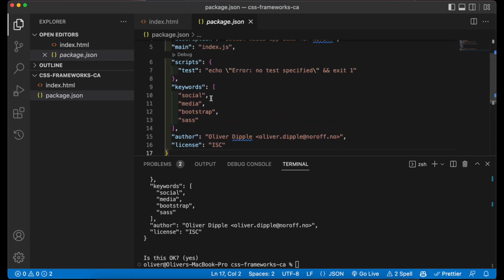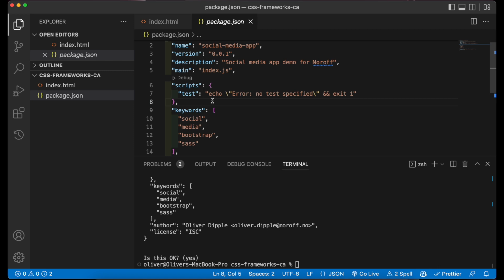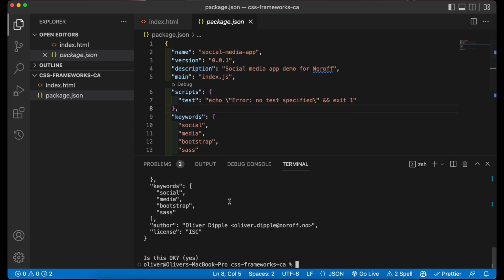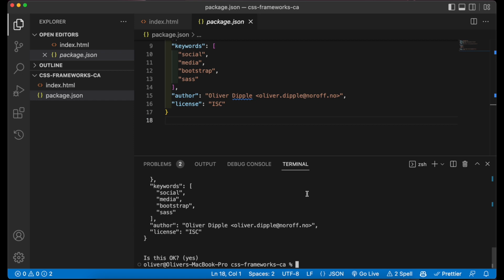That enables us to do two important things. The first thing is that we can now install packages using npm install. And the second thing is that we can start adding to this scripts section with our own custom scripts, which is going to be important. To begin with, let's install Sass.